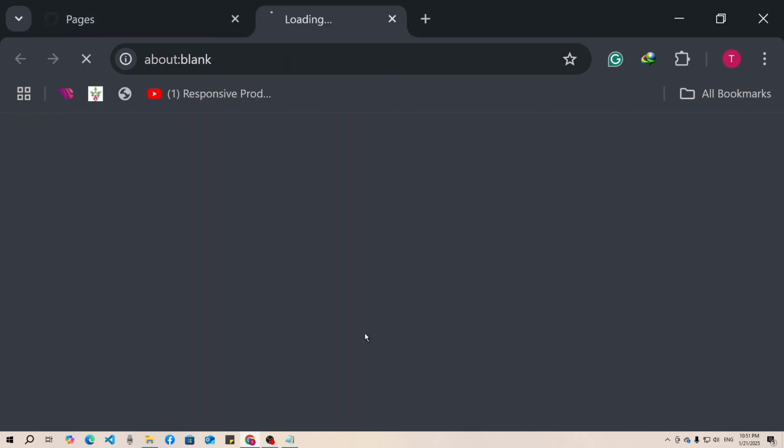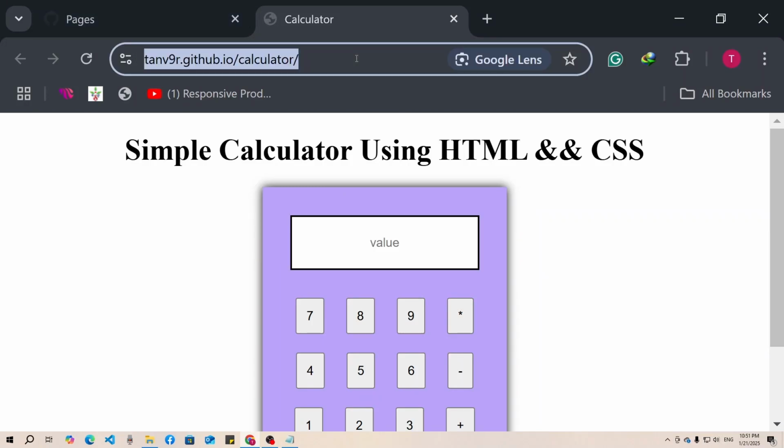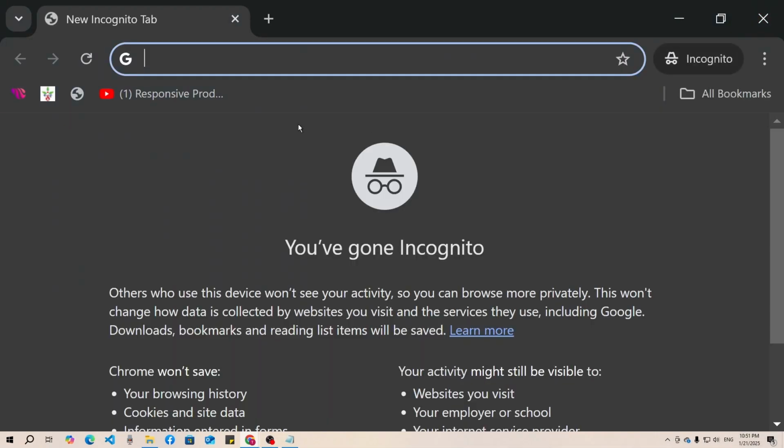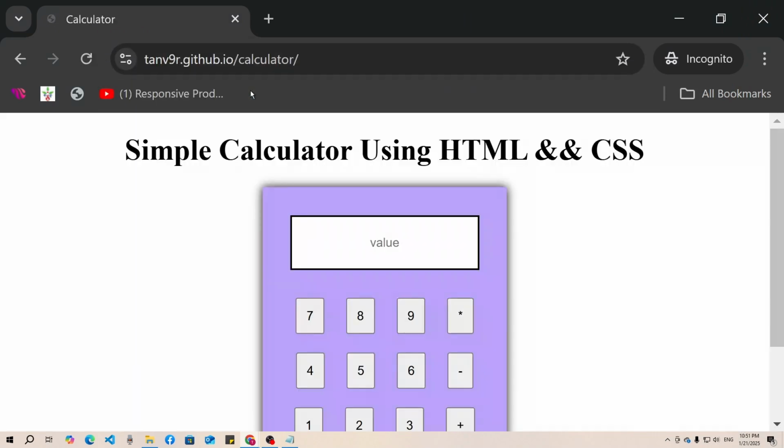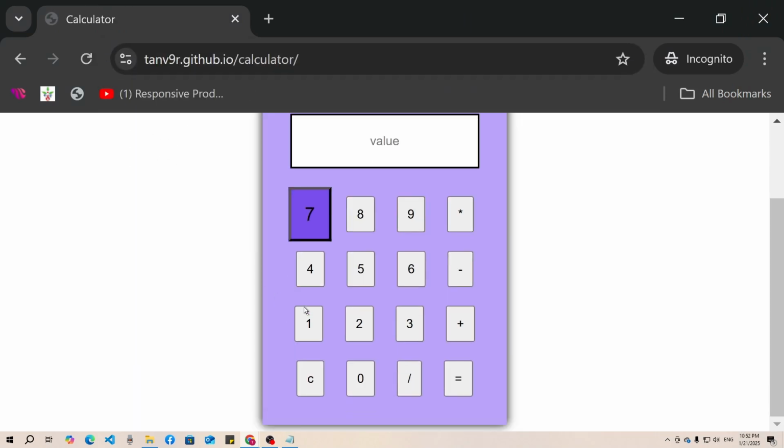Now you can click on visit this site, and this is the site, and you can see we are not in our local folder, and here I will paste it. See, this is the project and we are live and it's working also.